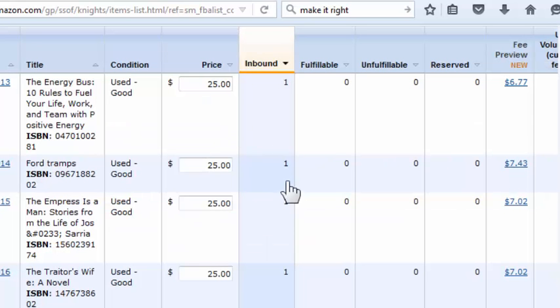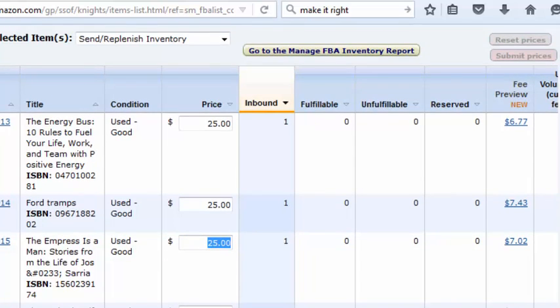Under inbound, these are a handful of books that are on their way right now to the Amazon Fulfillment Center. We have our default price set at $25. As soon as they get to Amazon, they'll be repriced up to their more competitive price before they have a chance to sell. These are all my inbound units. So if you're ever wondering what's going on with a particular item, you can't find it, maybe it's inbound, maybe it hasn't been received yet.